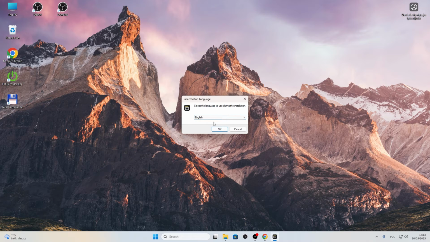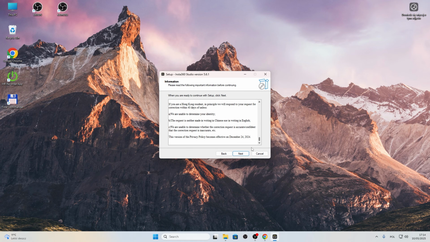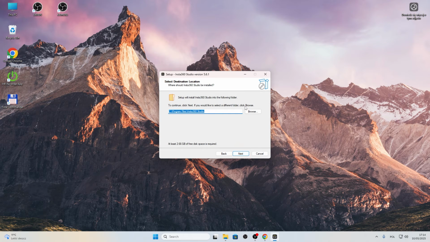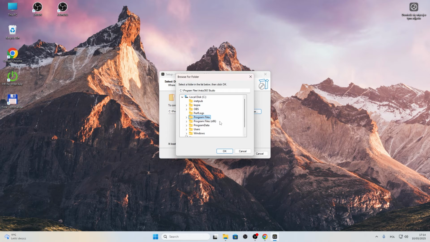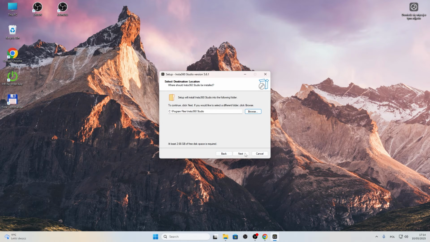Select the language you want to use during the installation. I'm gonna go with English. Okay. Accept the user agreement, and you should also read it before. Then the privacy policy. Next. Then select the directory for your application where you want it to be installed. Click next and select the program's shortcut in the start menu folder.